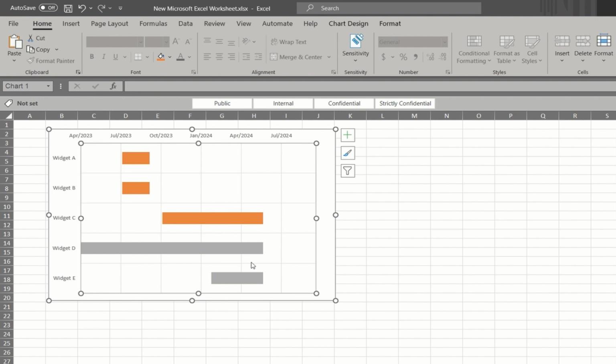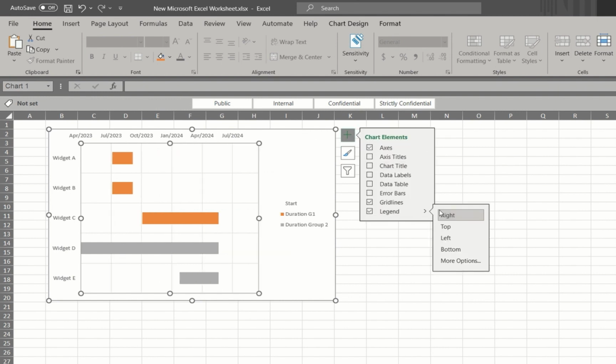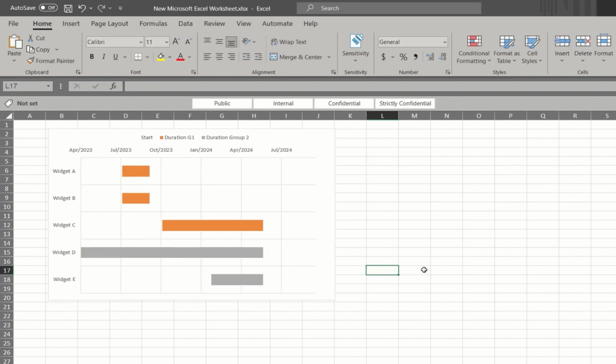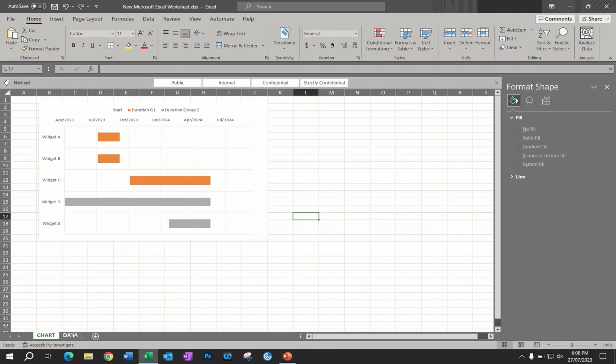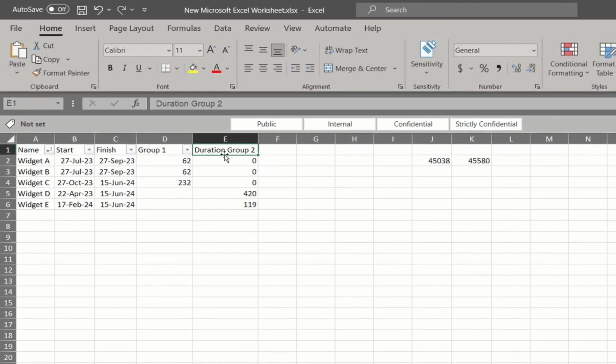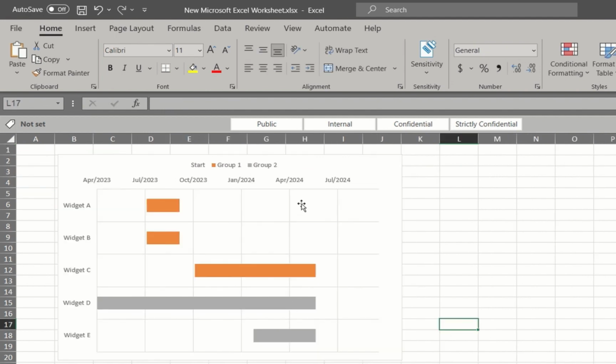Let's add a legend to our chart now to indicate what the different colours mean. Click the plus sign to the right of the chart. Click Legend down the bottom. And then select Top. You can see now we have indicators at the top for Group 1 and Group 2. Actually, that sounds a bit better, so let's rename them. Go back to our Data tab and simply rename them to Group 1 and Group 2. Skip back to the chart and you will see the legend has changed.